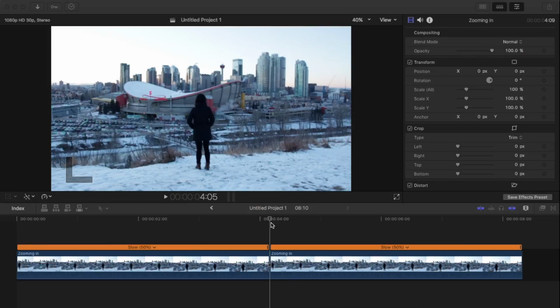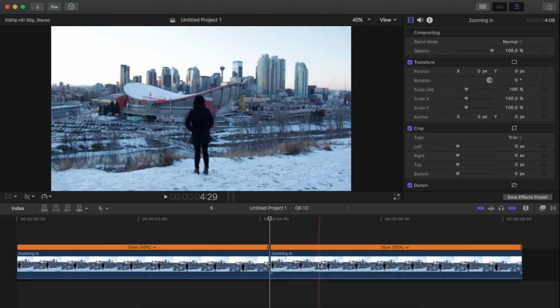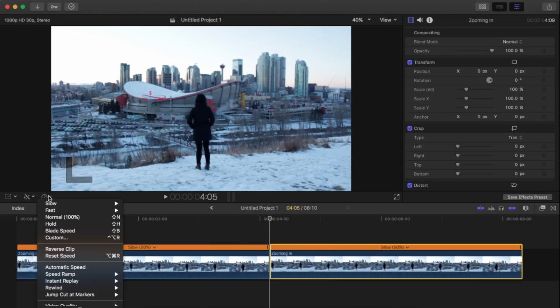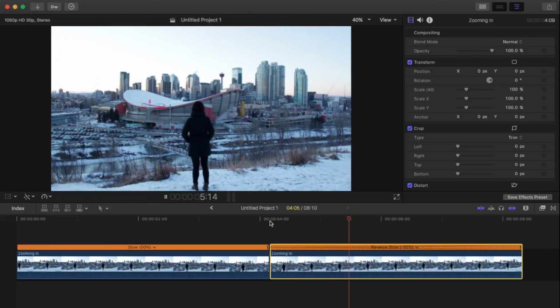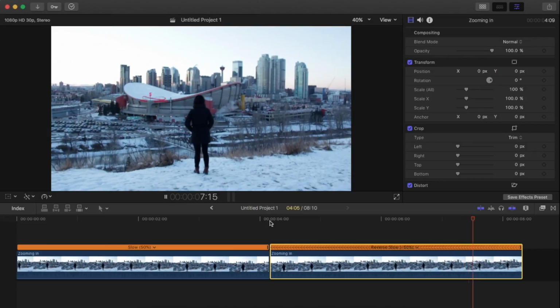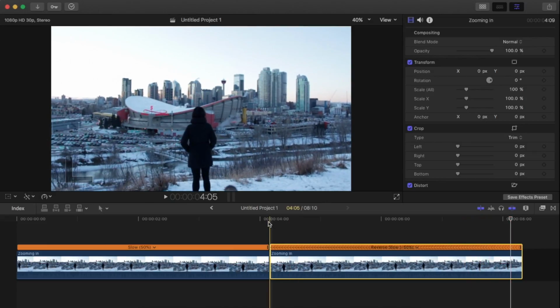So I'm going to do the vertigo effect on the second clip. I'm still using the same clip as the beginning, except I'm actually going to reverse it. So I'm going to reverse the clip. And this time I'm walking outwards from the subject.